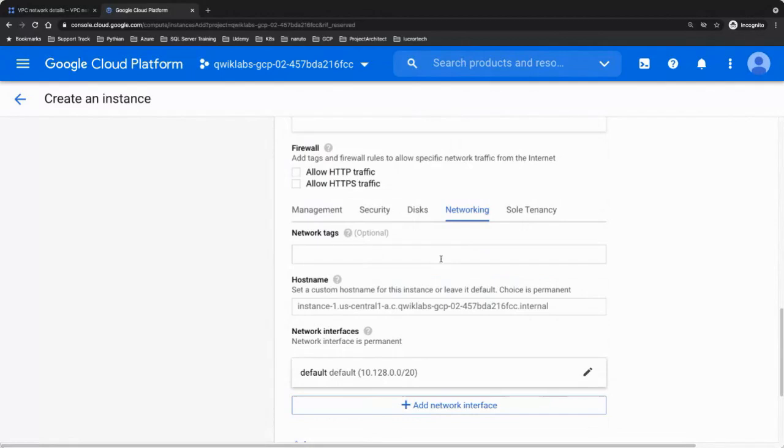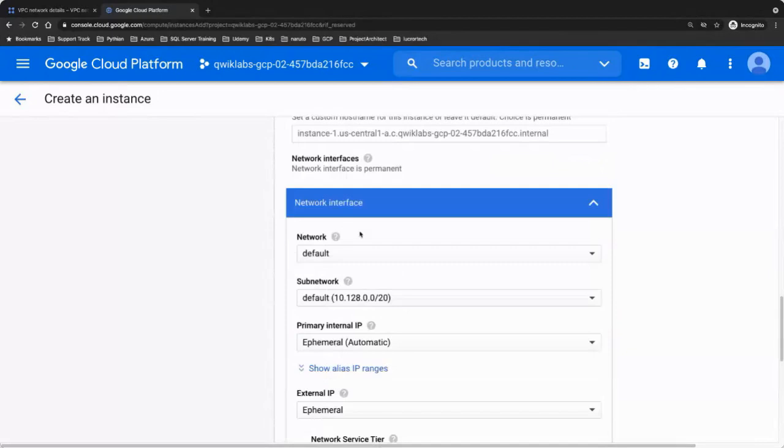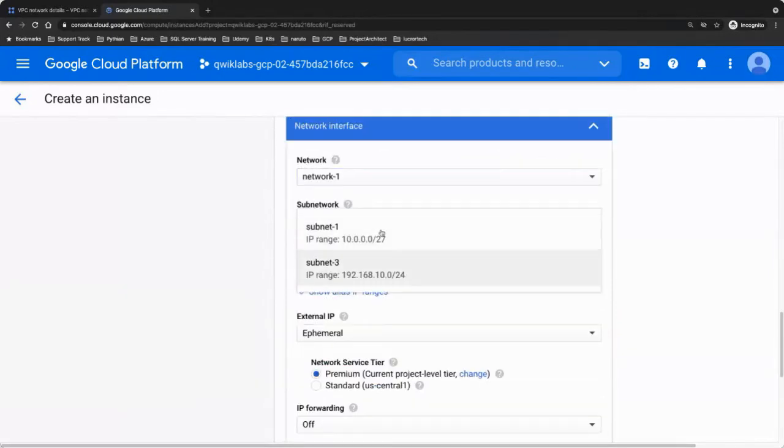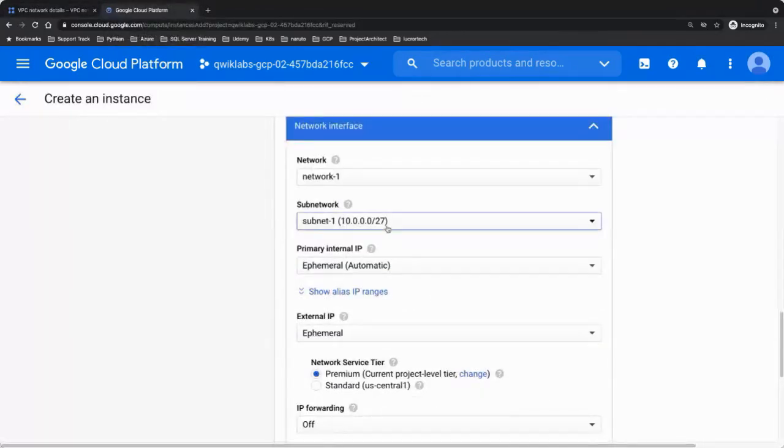Currently there are no tags attached, and we'll talk about that later. I don't want to show that and ruin all the fun. So I need to select the network that I want to place my instance in, which is going to be network 1. As you can see, there are already 2 subnetworks that exist within US Central. That's why they appear in the dropdown. I'll select one of them.